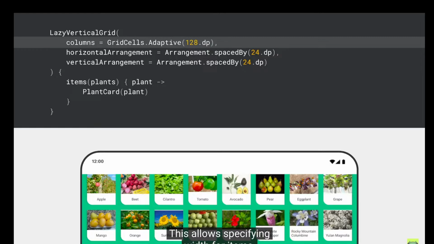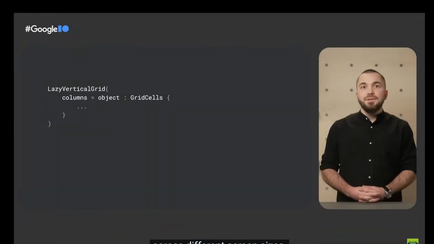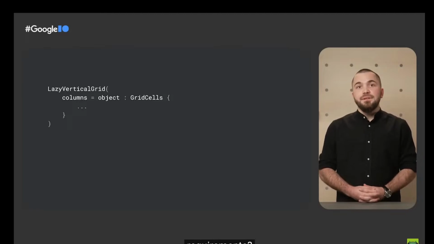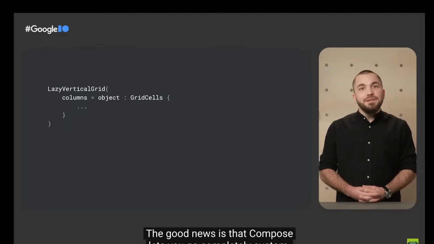This allows specifying a width for items, and then the grid will fit as many columns as possible. Any remaining width is distributed equally among the columns after the number of columns is calculated. This adaptive way of sizing is especially useful for displaying sets of items nicely across different screen sizes. But what if we have more complicated column sizing requirements? The good news is that Compose lets you go completely custom.